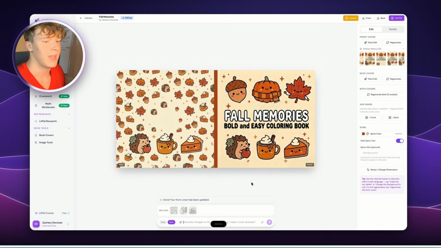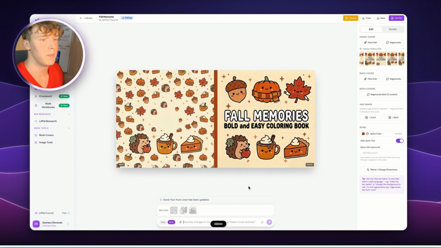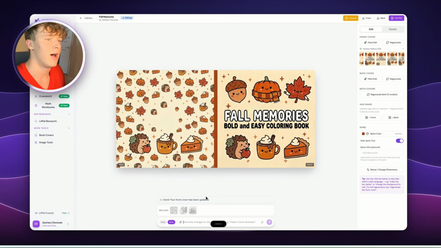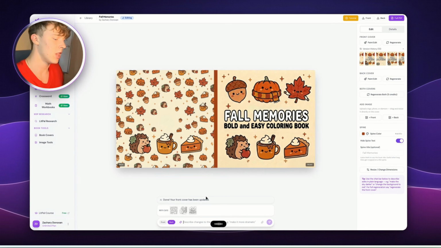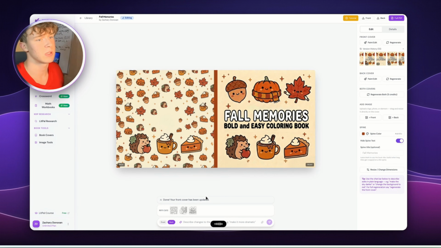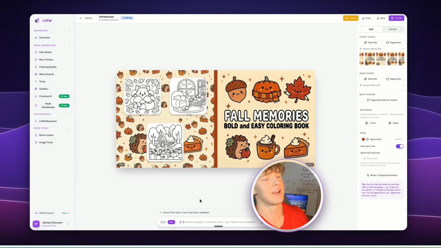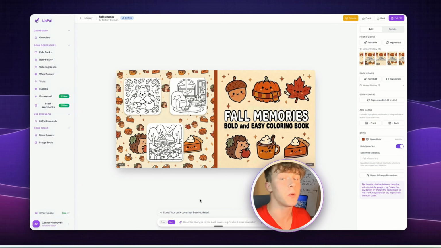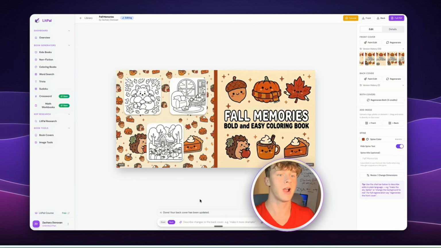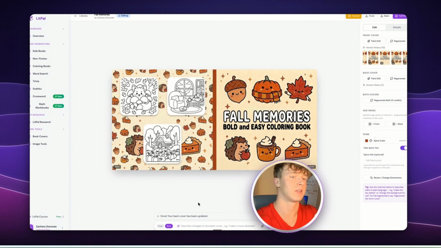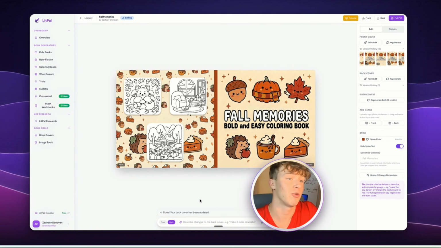I'll click open. In a grid-like formation, please put these images on the back cover as if they were the coloring pages being displayed to a customer on the back cover of a coloring book. And just like that, guys, it's gone ahead and added it to our back cover. This cover looks super beautiful, and again, literally all I did here was customize this cover using the prompt bar, and it turned out looking really great.